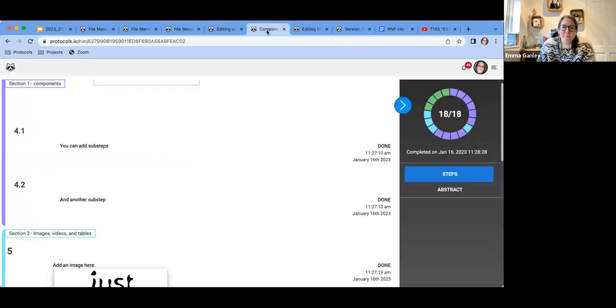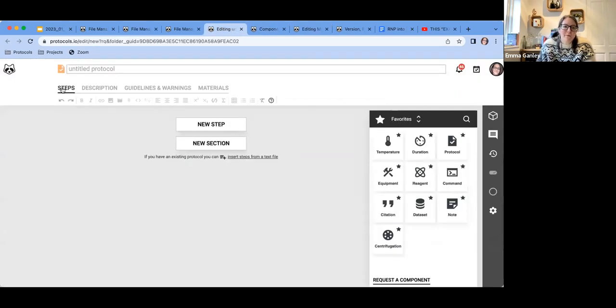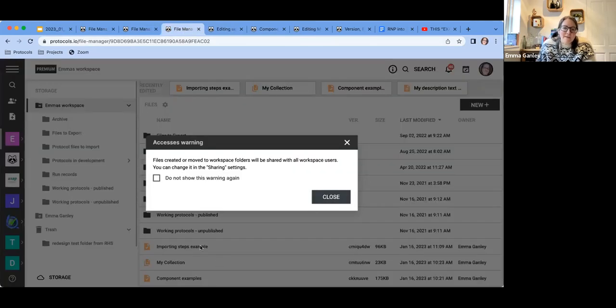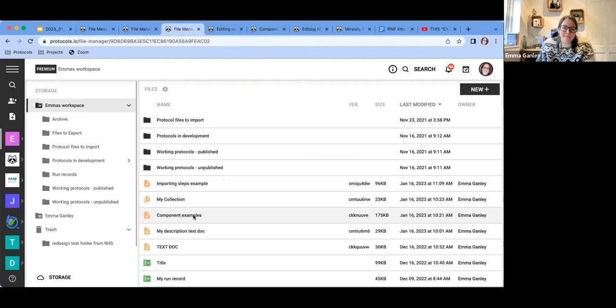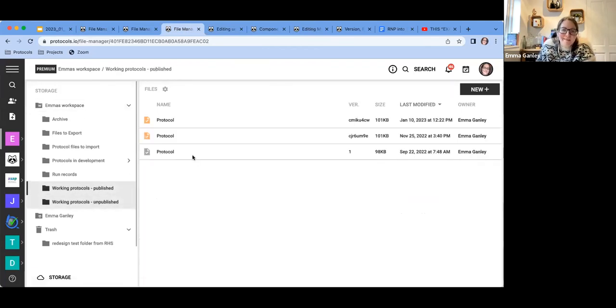Okay, oh, well, we don't want that one yet then. Let me go back to the actual protocol. Well, ideally with something in it. So let's go back to the component examples. Oh, I don't know what I did. Jumping around tonight. Where did that go?